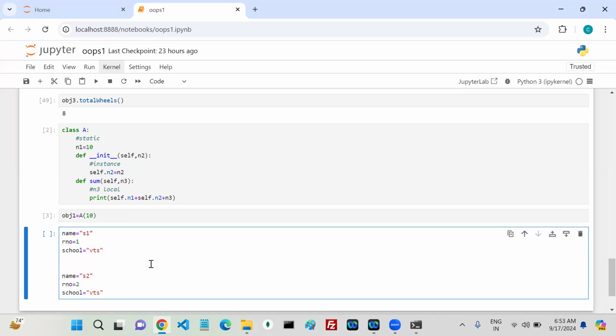Now, the first student means the student is available, so one object is available. Physically, the student is available. If I ask, hey, tell something about yourself, then my student will say, my name is S1, roll number is 1, school is VTS. He can tell these details whenever the student, the object, is available. Same like that, student 2 is also available, and if you ask, he answers like this.